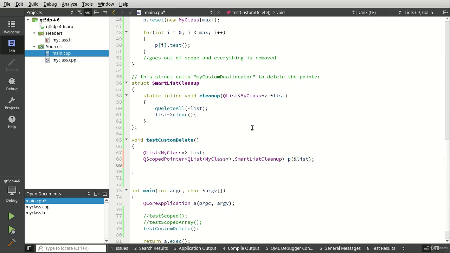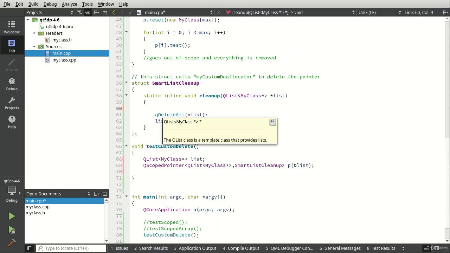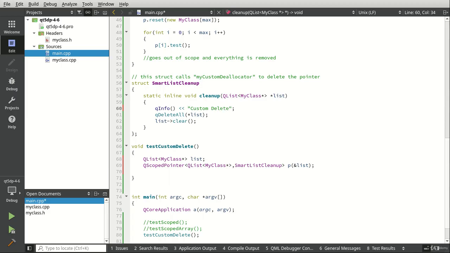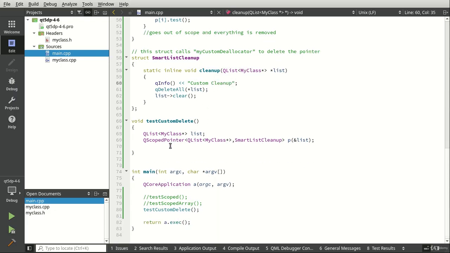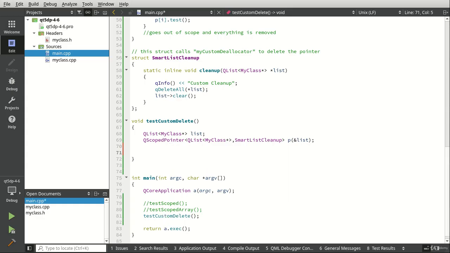So, we could actually put some sort of message, you know, we're going to delete or something like that. We could say like qInfo. That way people believe this actually works. Let's just call it custom cleanup. There, we're more professional now. Marketing's going to love us. Custom cleanup. All right, and then we're going to say for int i equals 0, i is less than, I'm just going to pick a number, 10, i plus plus.